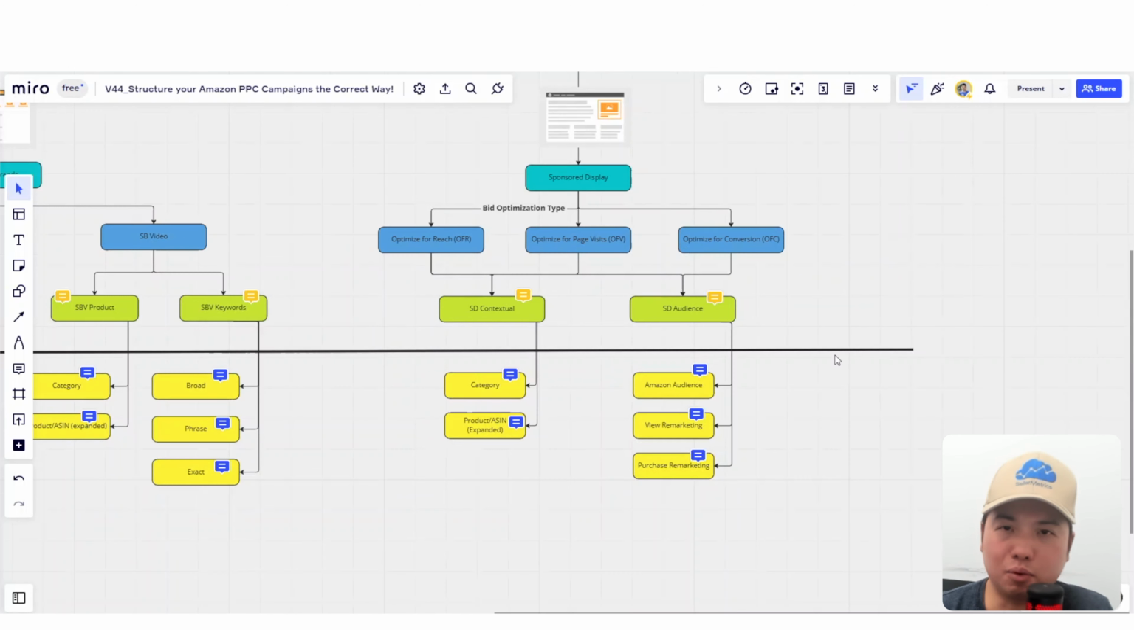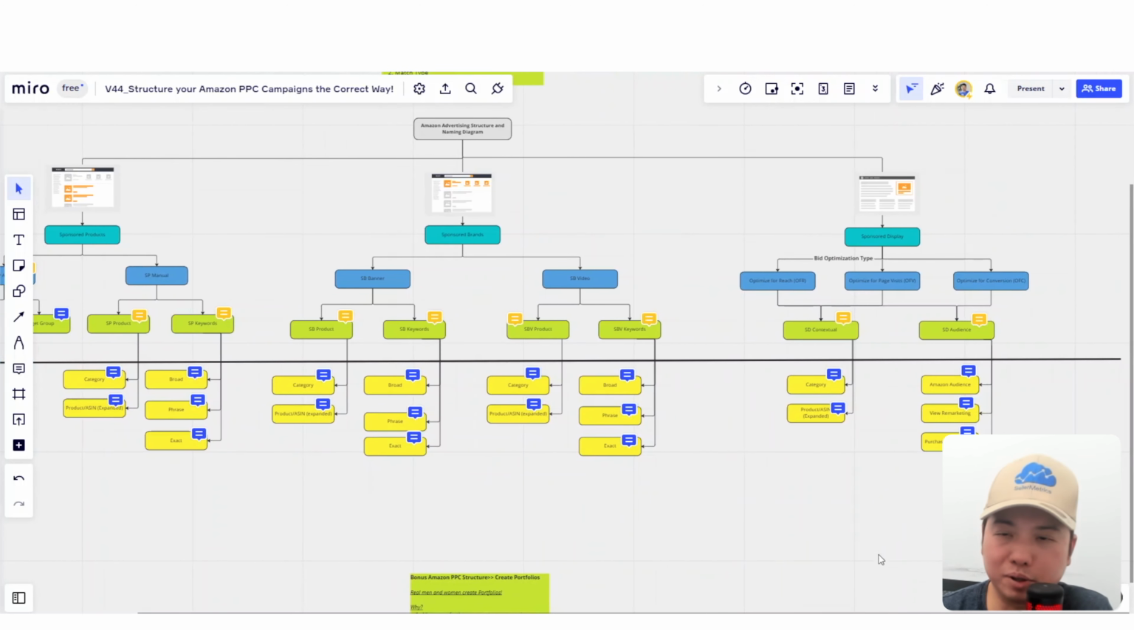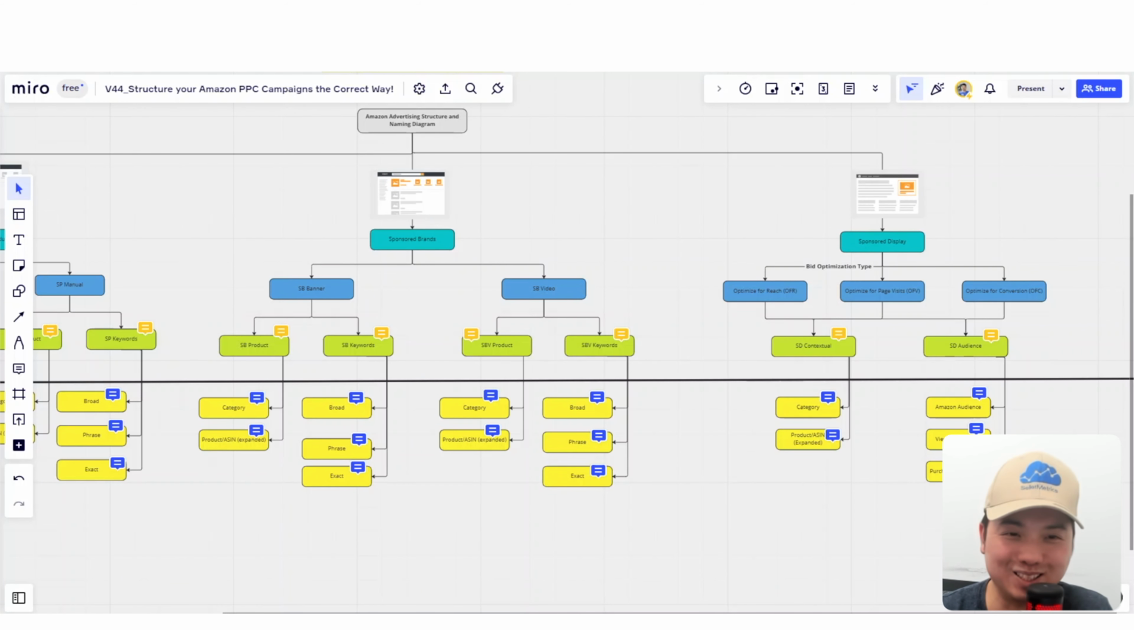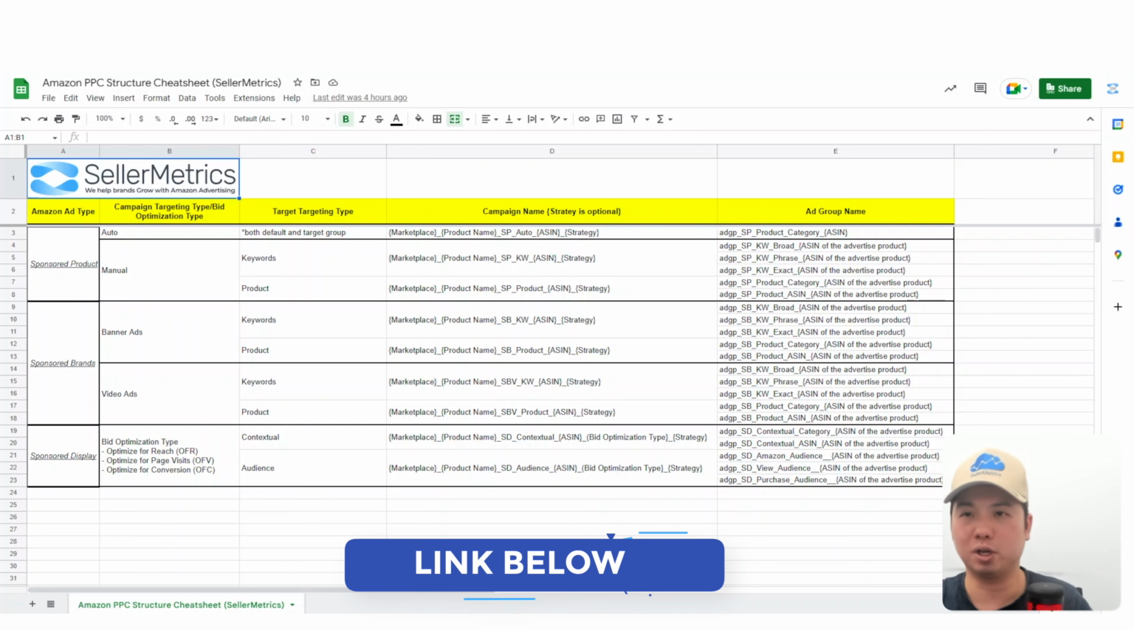Okay, so I think we more or less ran through the diagram right here. When I built this diagram, it's really not only for the audience watching, but it's also for me as well, because I personally have gotten confused with all the different options that are available on Amazon advertising. To summarize what we talked about, this is a bit of a cheat sheet on Amazon campaign structure and naming. You can easily follow along when you build out your campaigns.